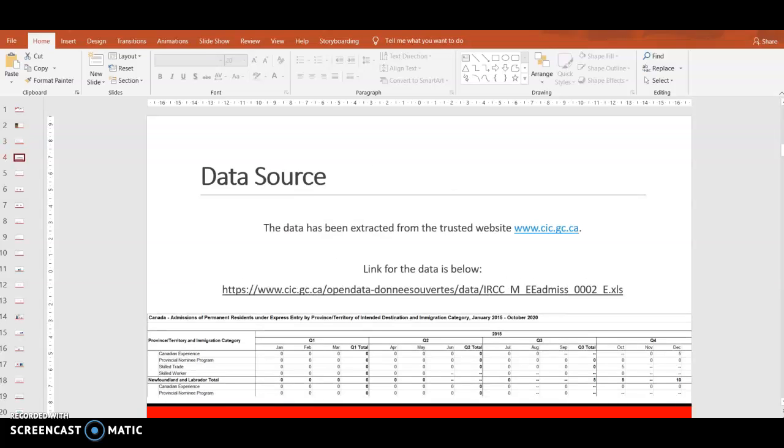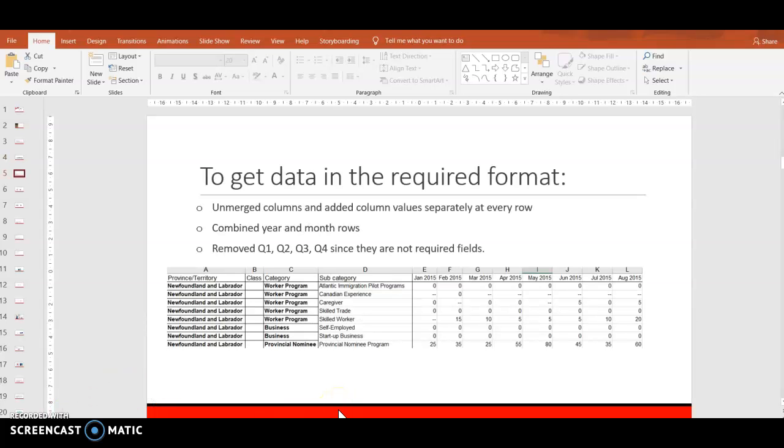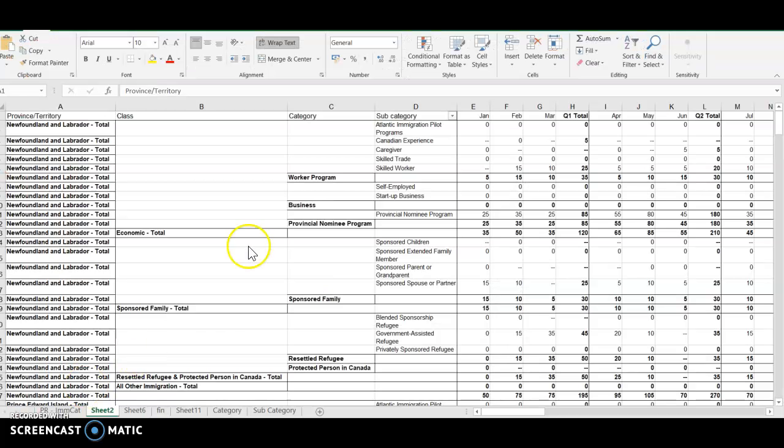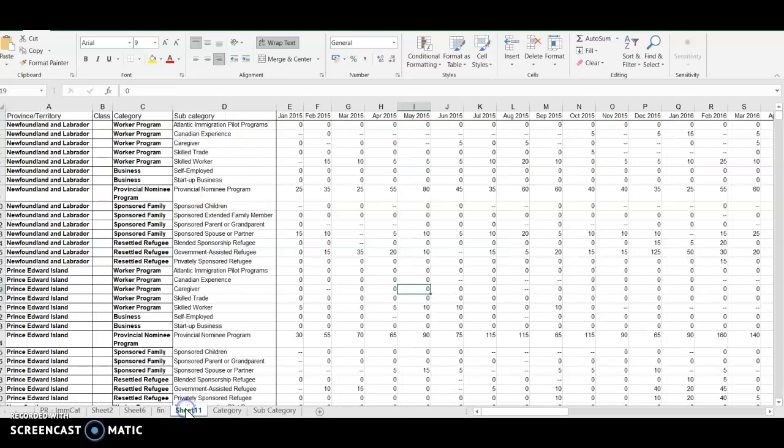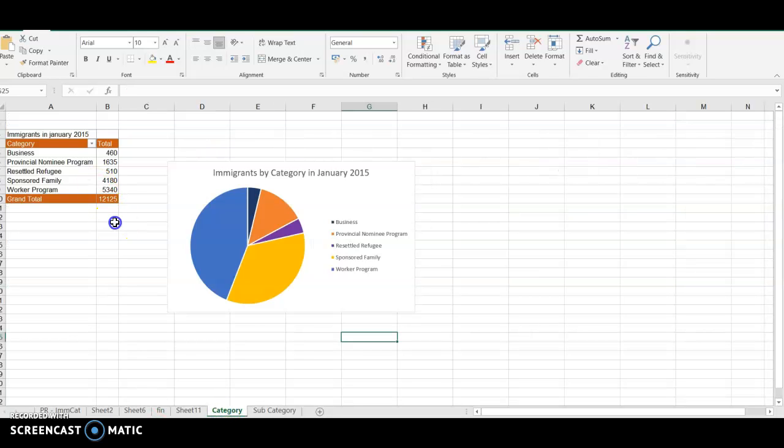My data source is from this link, and my data looks like this. I have cleaned my data set by merging a few columns, combining year and month rows, and deleting unnecessary columns and rows. As you can see here how I have cleaned my data. In subsequent sheets you can see the final data, and later on I have added a pivot table to get the immigrants in January 2015, the month Express Entry was introduced.